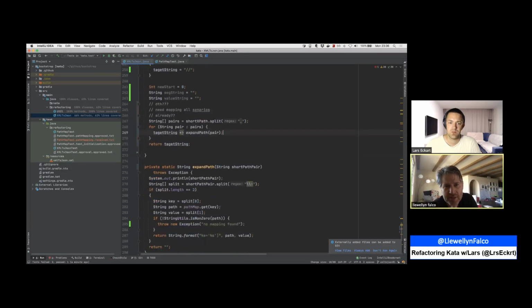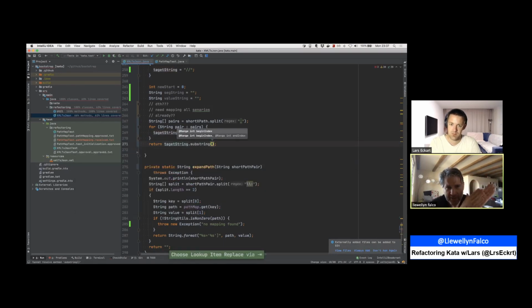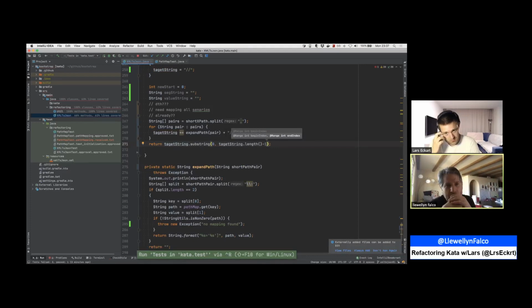So put a plus, at the end of this do a plus slash. And then at the very end do target string dot substring. Yep. And then you're going to say 0, comma, target string dot length minus 1. There might be string utilities to do this. We'll take a look at it. Let's see it work first though.